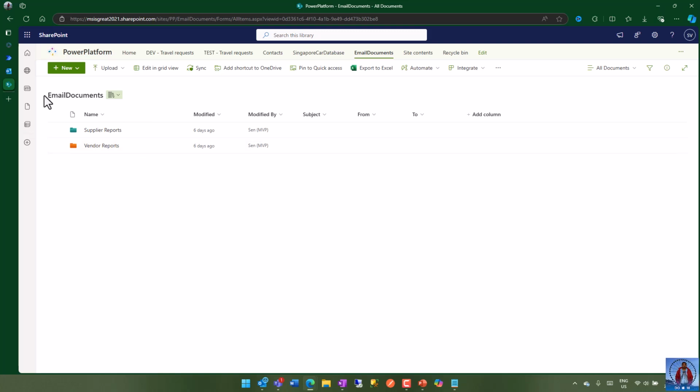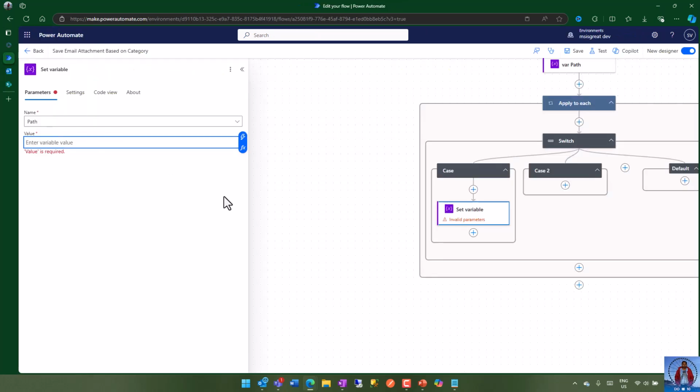Remember that you should copy the whole URL. So you should always copy the email documents or the document folder name / the folder name. Make sure that you copy it properly and you can put it here. Make sure that you have a / as well. This is very important because this would be appended to your site URL. So / email document / vendor reports.